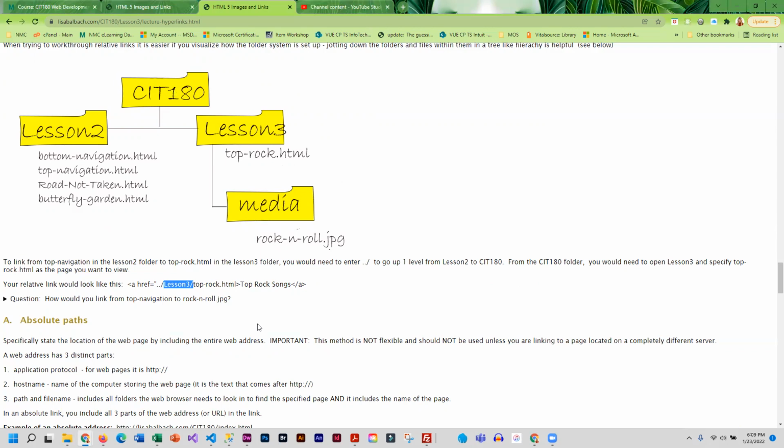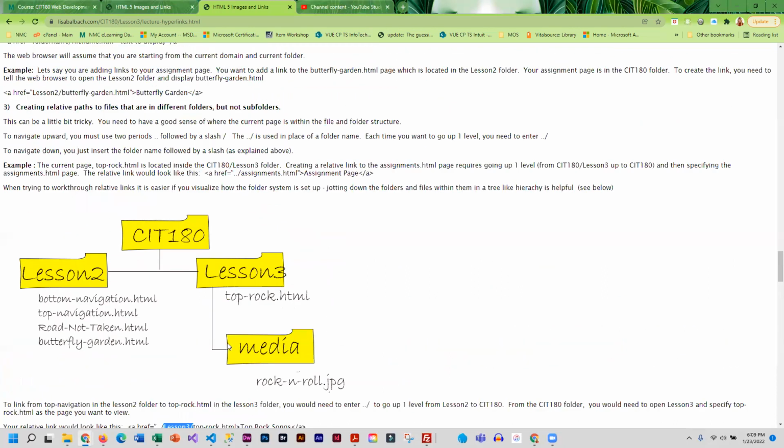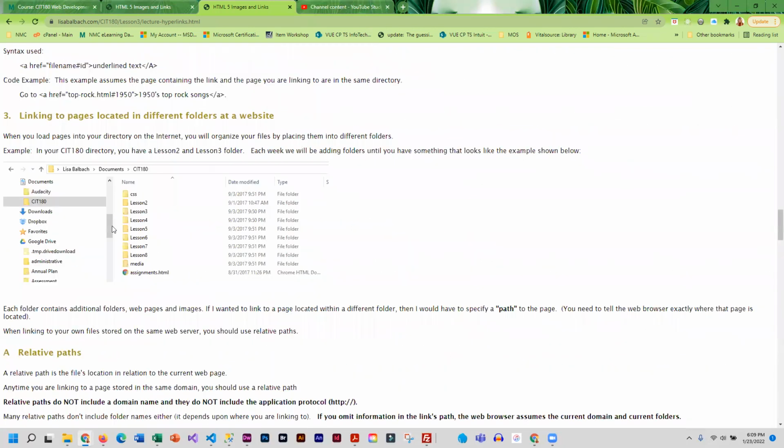So relative links are a little tricky, only because you have to think about where the current page is in this directory structure. And then from the current location, how do you get to the page that you want to display?